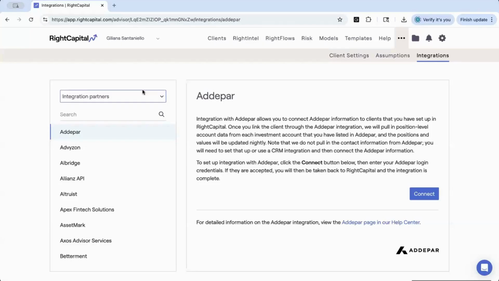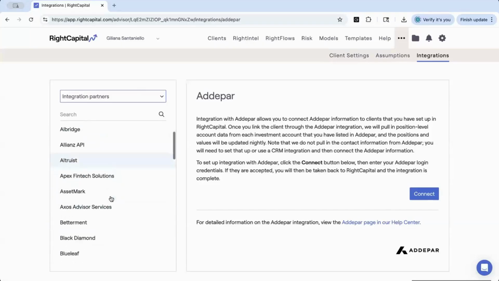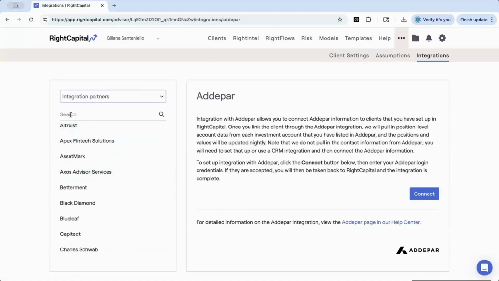When you're going to set up an integration in RightCapital, you're going to navigate to this screen, and then from here, you're going to look at our list of integration partners. You can either scroll through this list, or you can utilize the search bar to find the integration partner that you're looking to connect with.